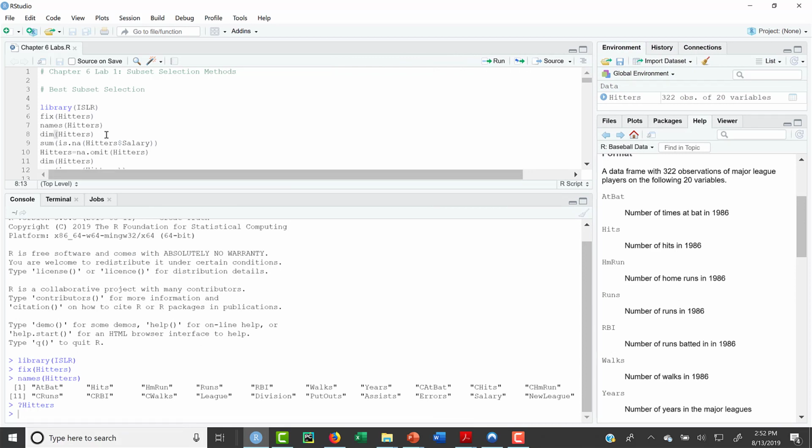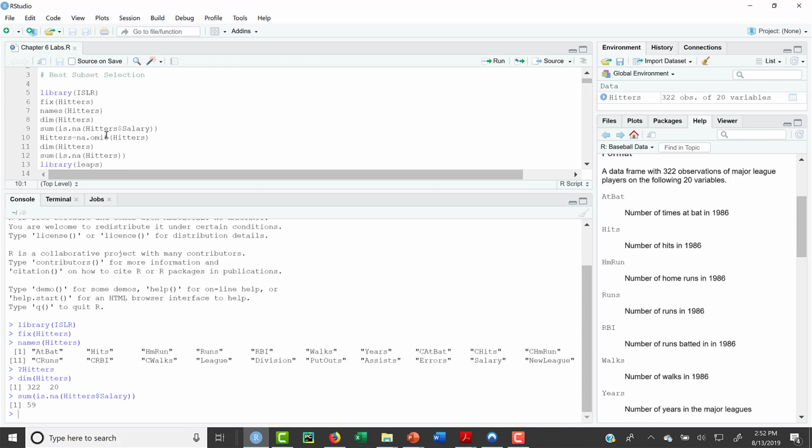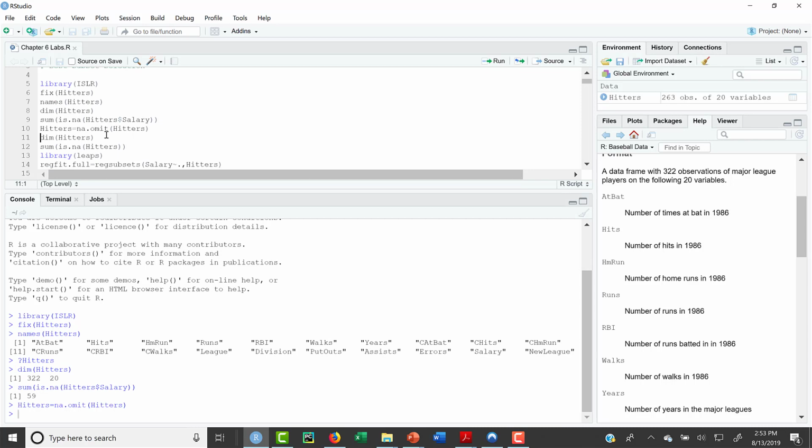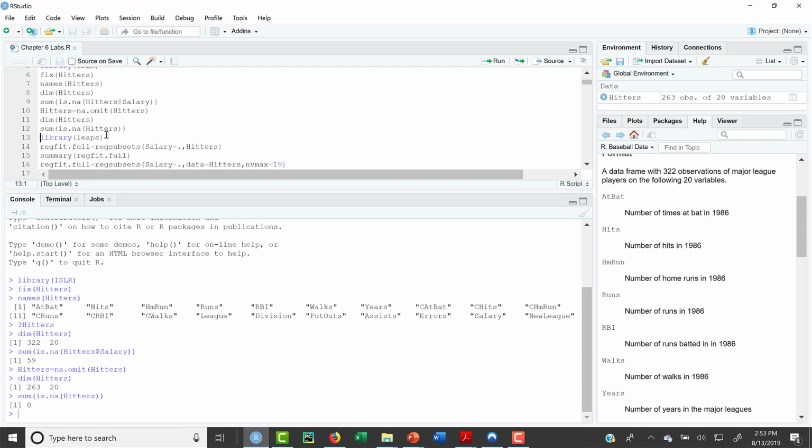So, dimension of Hitters: we have 322 observations and 20 variables. We want to look at how often there's an NA in the salary. We want to omit those entries. And now we have 263 observations left in 20 variables, and there are no more NAs present.